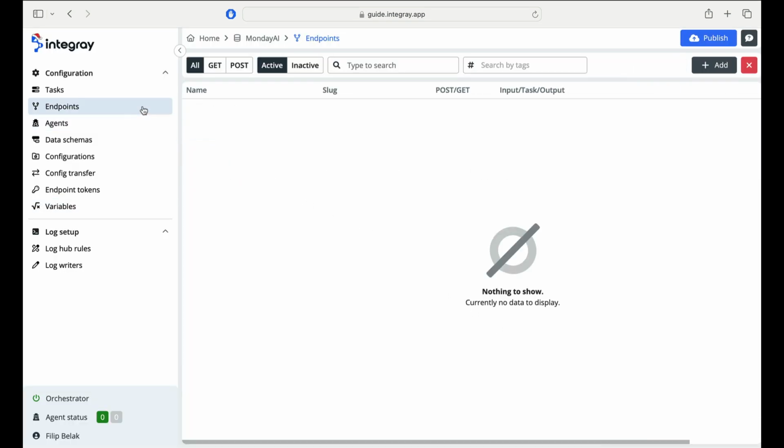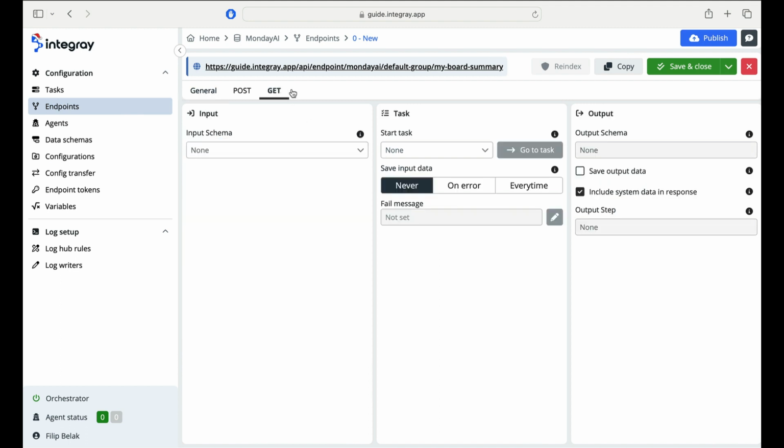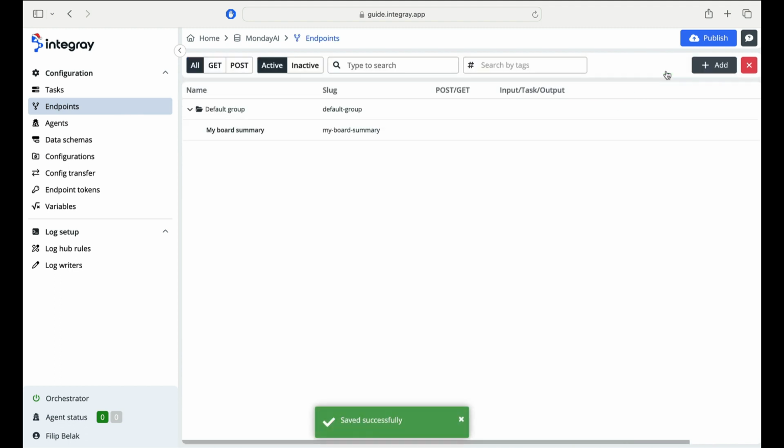Next, click on Endpoint and add a new one. Name it My Board Summary and refresh the slug. We will use a GET endpoint. For now, just save it. This setup lays the foundation for future configuration.